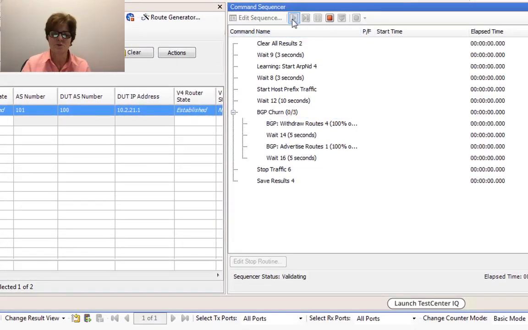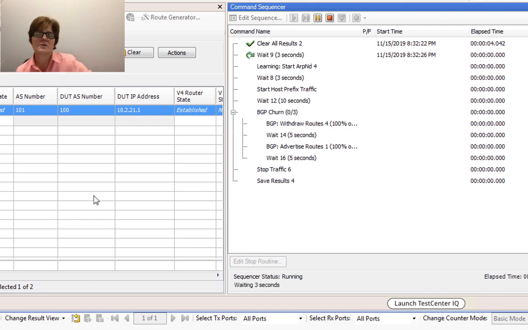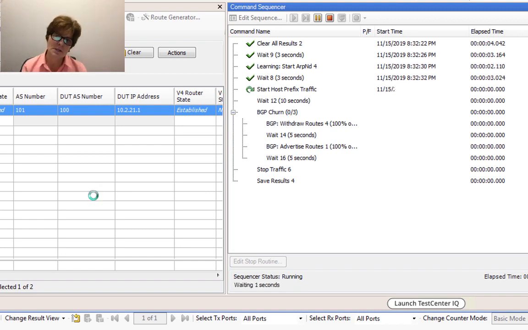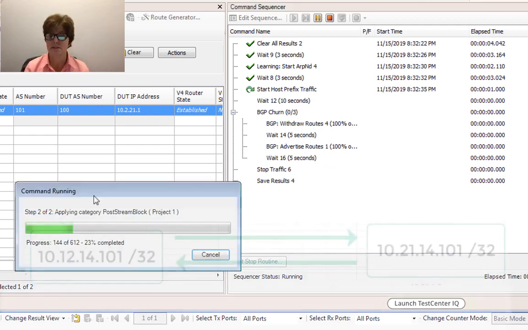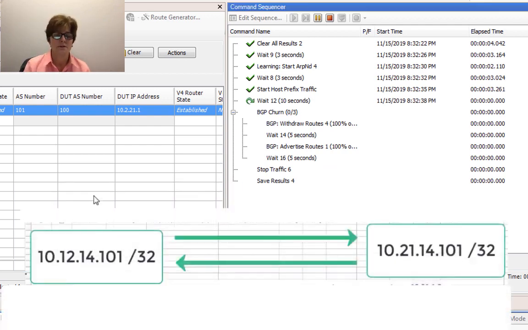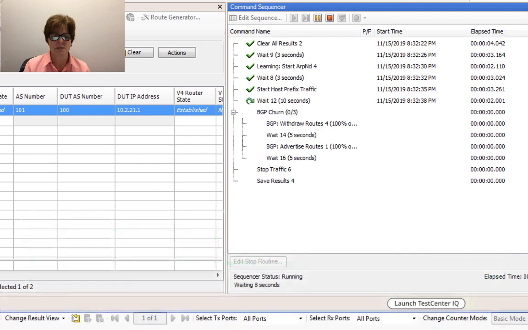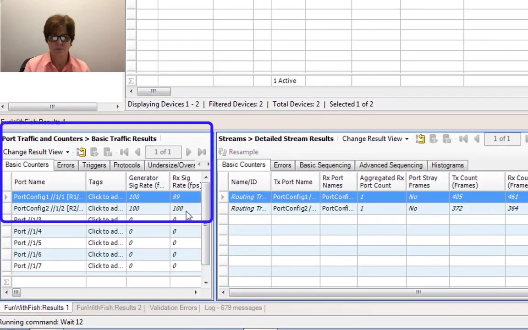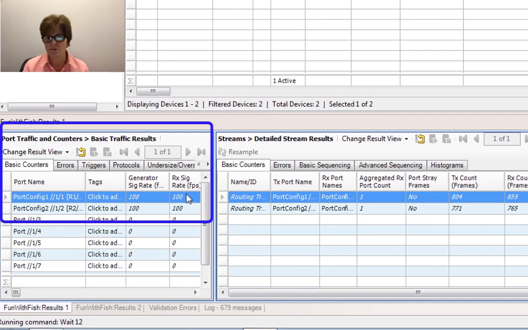So we're going to start the traffic. So we're going to clear the results. We're going to wait 3 seconds. We're going to ARP. Then I should have an all ARP work at the bottom. And then we're going to start the stream blocks that I said that I wanted to have start. And then we're going to go ahead and see that I'm sending 100 frames per second and receiving 100 frames per second.